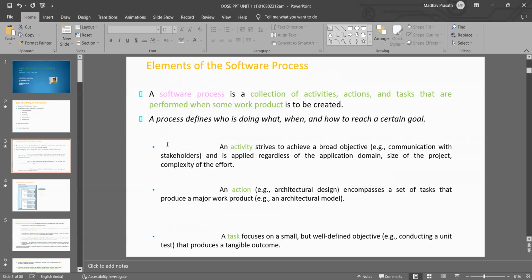So a process consists of 3 types of work. One is the activities, second one is the action, and third one is the task. An activity is what you are going to achieve as an objective. That means you communicate with the stakeholders. Stakeholders are the ones who require that particular process to be done, and it is also to be given to the end users, and it is applied to the application domain and size of it. An action is something that an activity will be taken into consideration for. This action will be done with various types of tasks. That's what they wanted to explain.